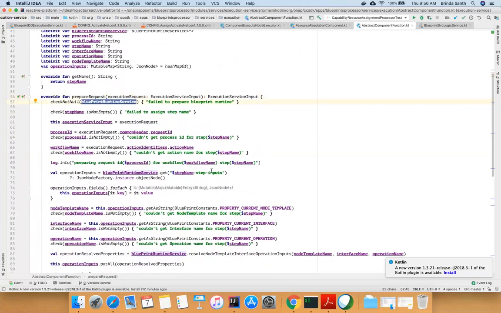Brinda, sorry, just a quick question. Could you just recall what exactly the blueprint runtime service is? What is the purpose of that? Is it the content of the entire parsed blueprint? Exactly. Okay, so that's what it is.